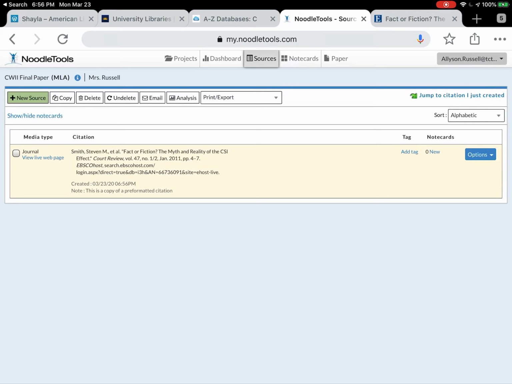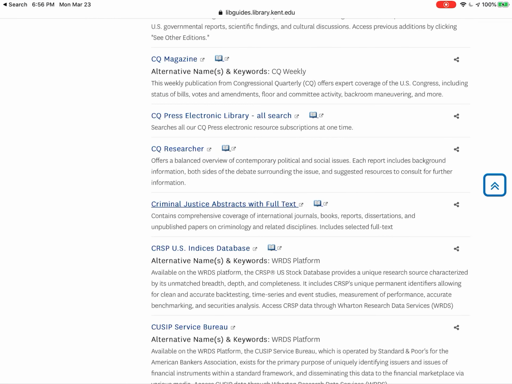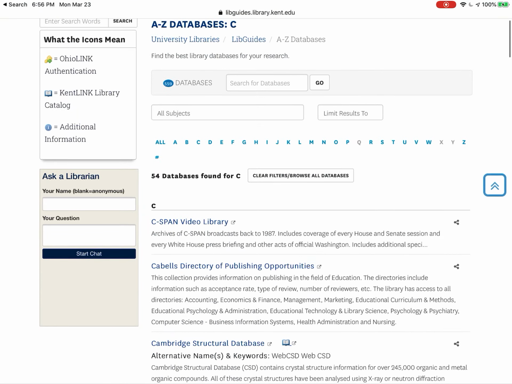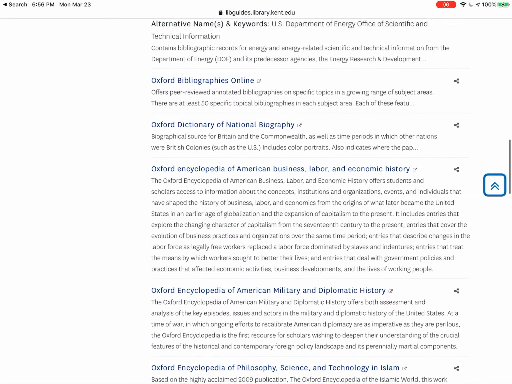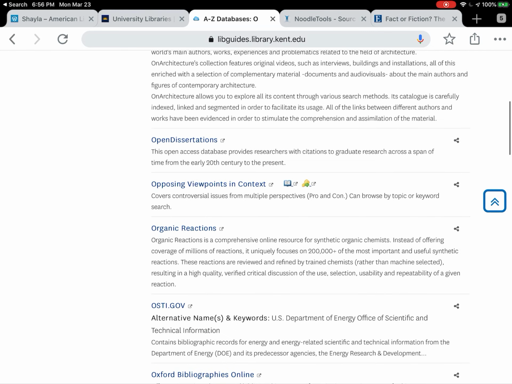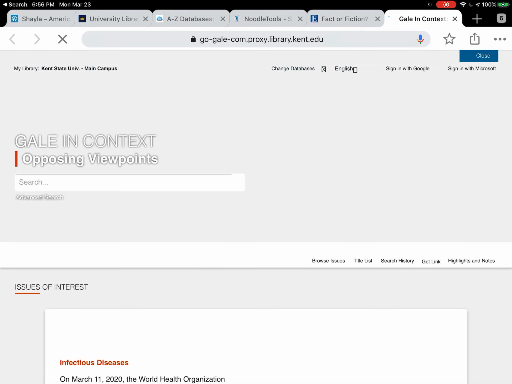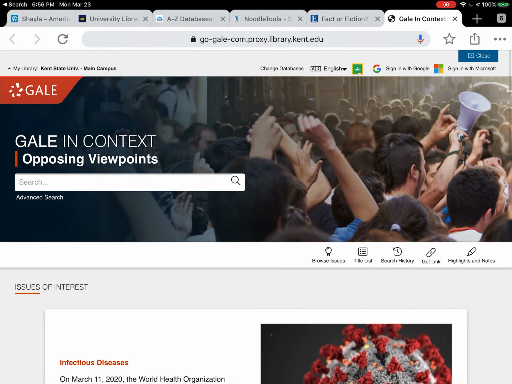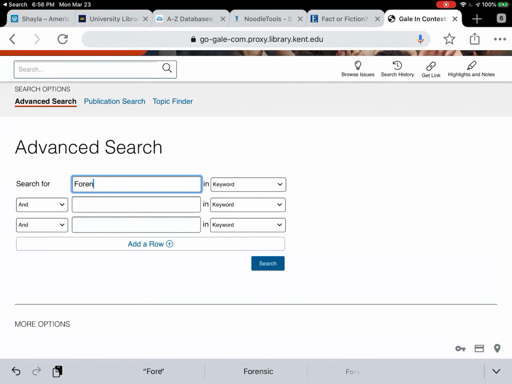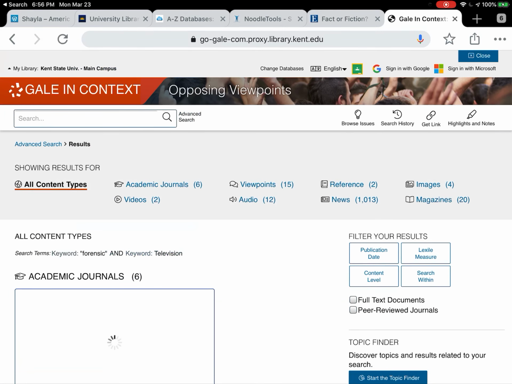A lot of these databases are going to use an EBSCOhost platform, so that will work for any of those. I do want to remind you, though, that if you're looking at Opposing Viewpoints, which students just love, and I like it too, it works a little differently. Here it is, Opposing Viewpoints in Context. If I go here and I want to look for an article, I'm just going to try forensics, and I'm going to try television just to see what happens. I may not get exactly what I'm looking for here.